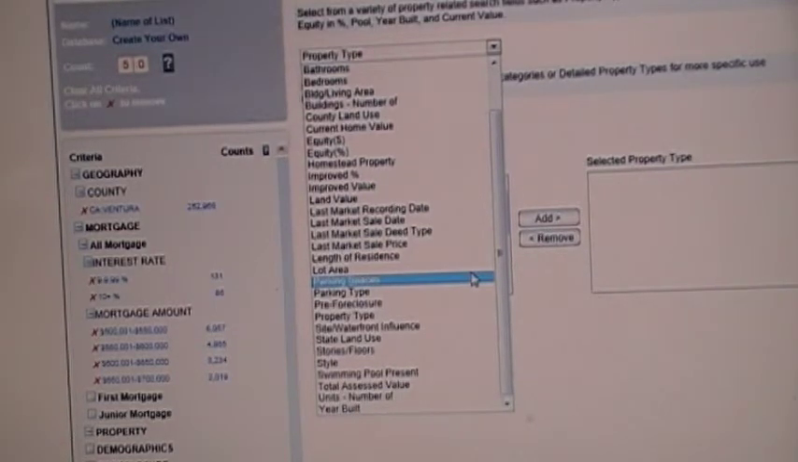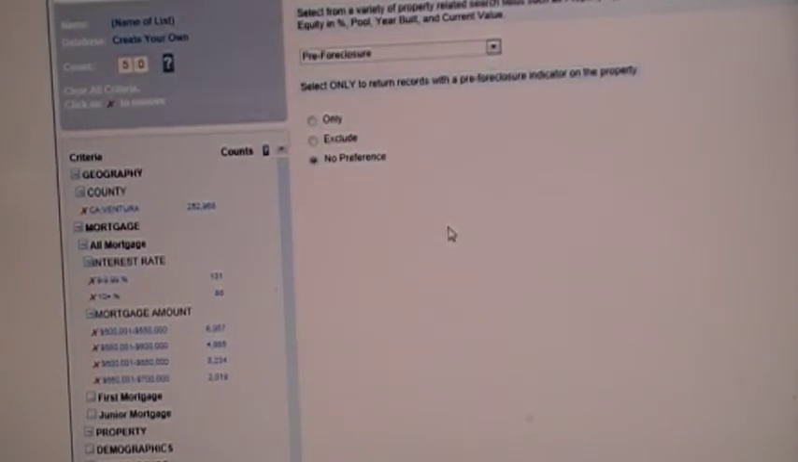I have not seen whether a home is vacant or not. But again, there's the pre-foreclosure flag, which may help you determine which houses or properties are currently in distress. So maybe that might lead to it, but in terms of a straight vacant home flag, no, we do not.